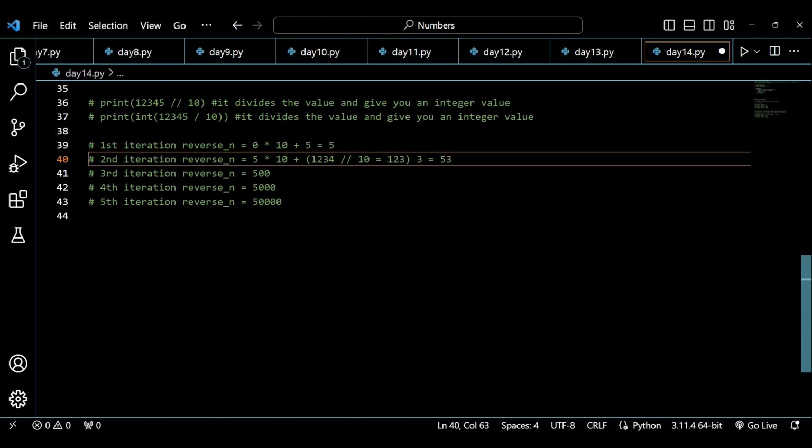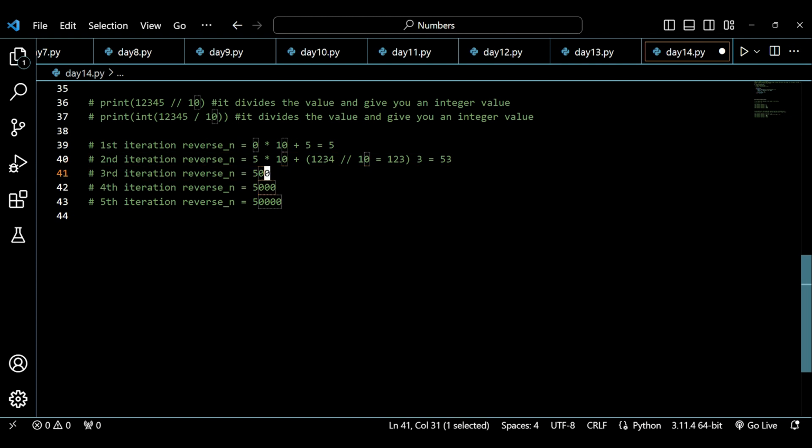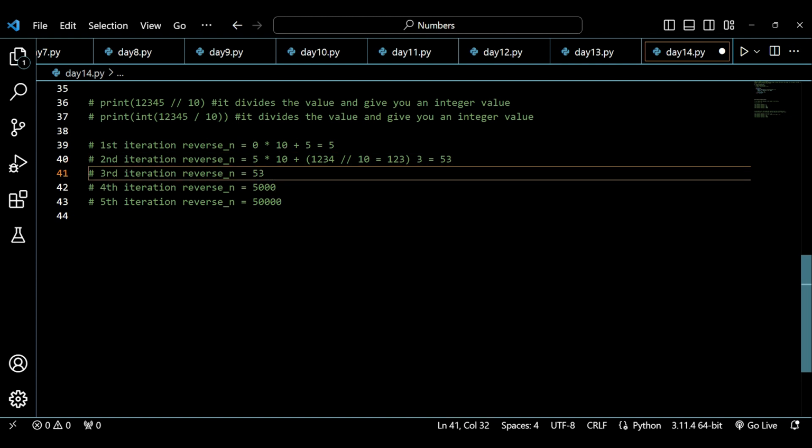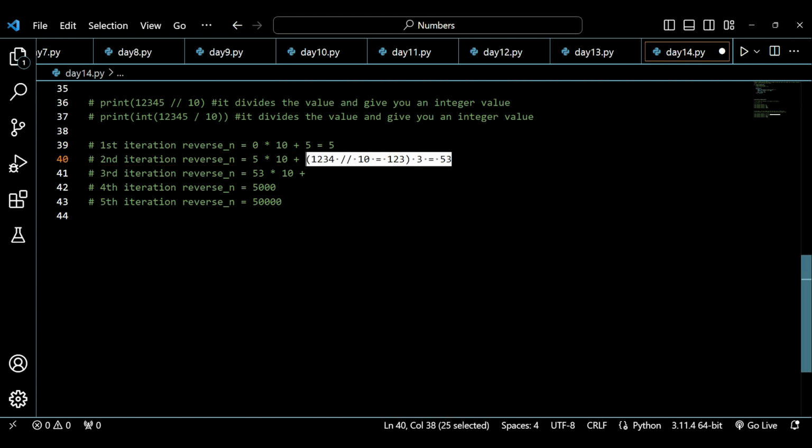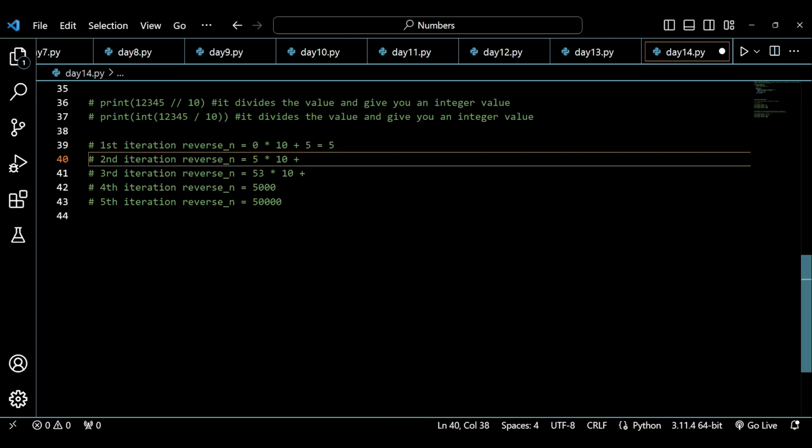Now 53 multiplied by 10 plus the remainder of 1 2 3 will be... it will be not 53. I am just making you confused. What I should do here is remove it from here. I'm just making things complex for you.